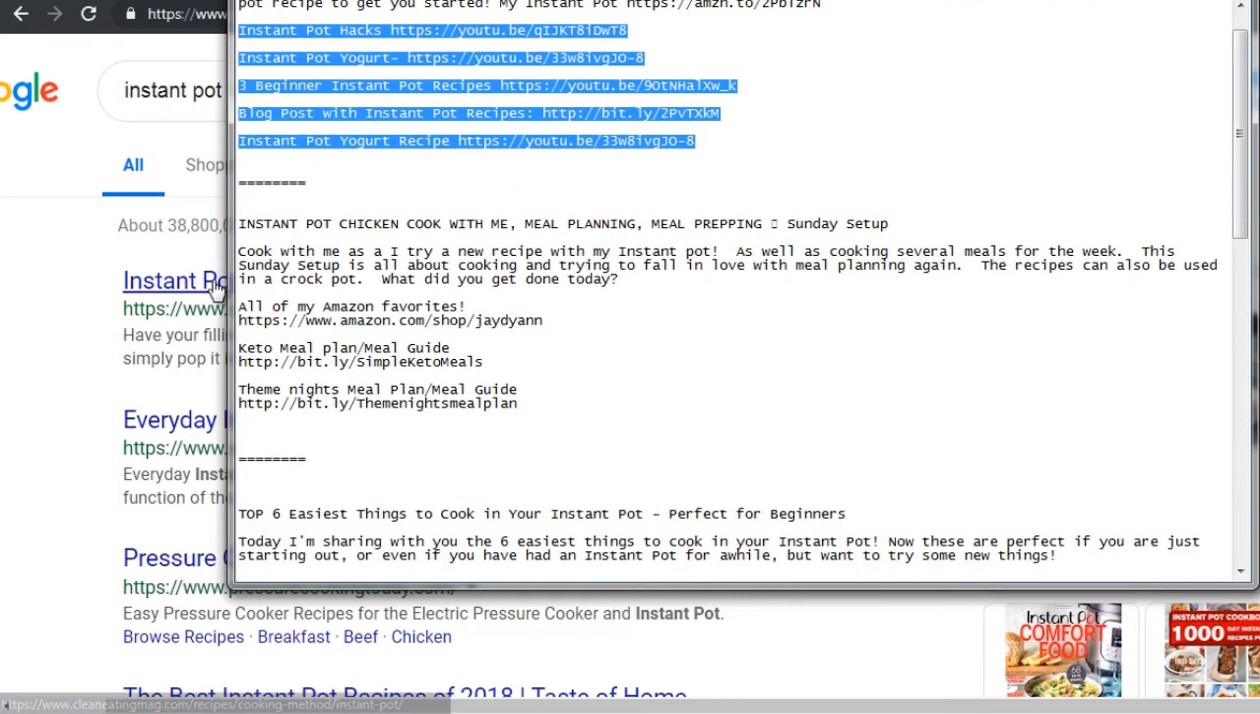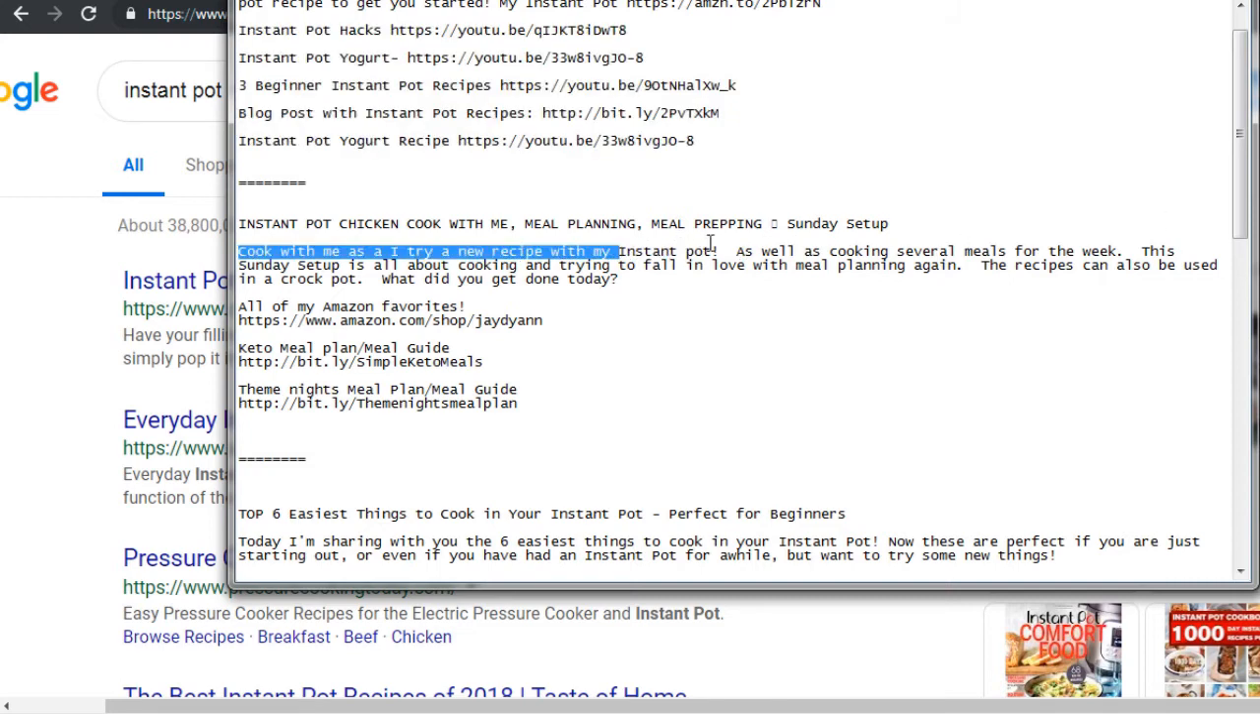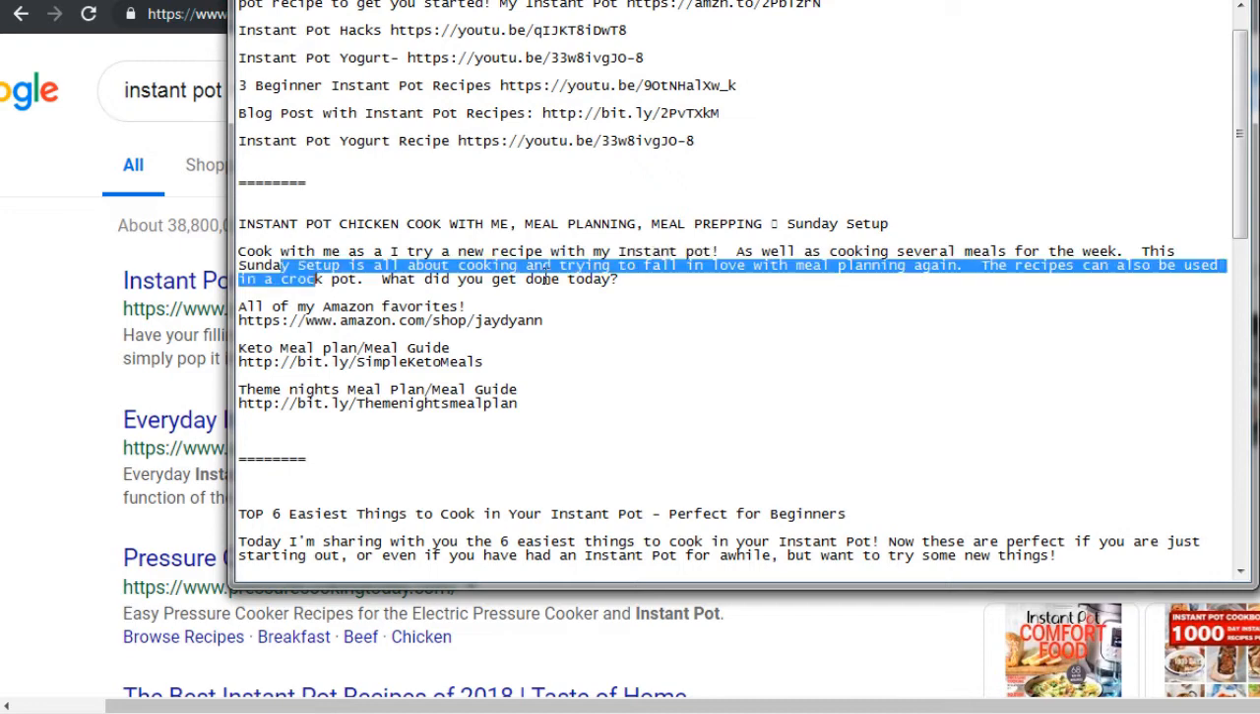So now we look down here, it says Instant Pot Chicken. So this is the lady who is ranking really high on Instant Pot, but also Instant Pot Chicken. So it says cook with me as I try a new recipe with my Instant Pot. So we can see the keyword Instant Pot here. And as you can see, the description is really written for the user, but it contains the keywords that are necessary. So you don't need to write something that's just a bunch of garbled information. You want to make sure that the title and the description attract people first and foremost, and then embed the keywords within.